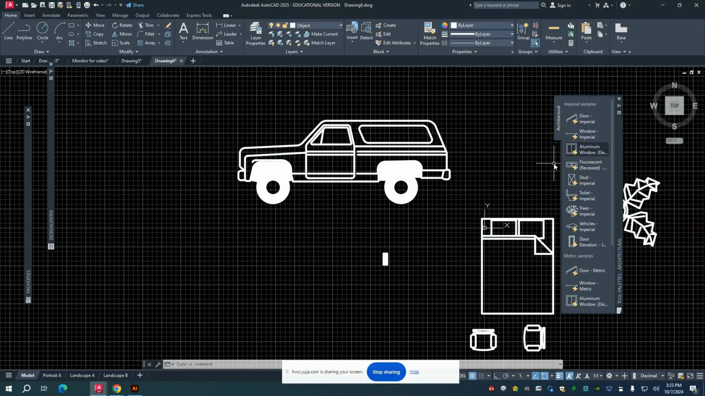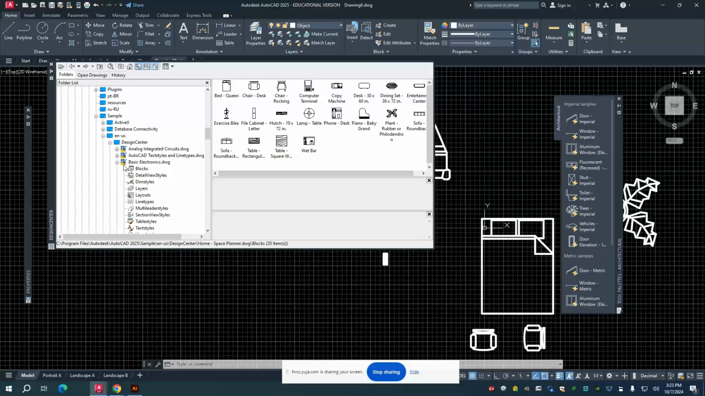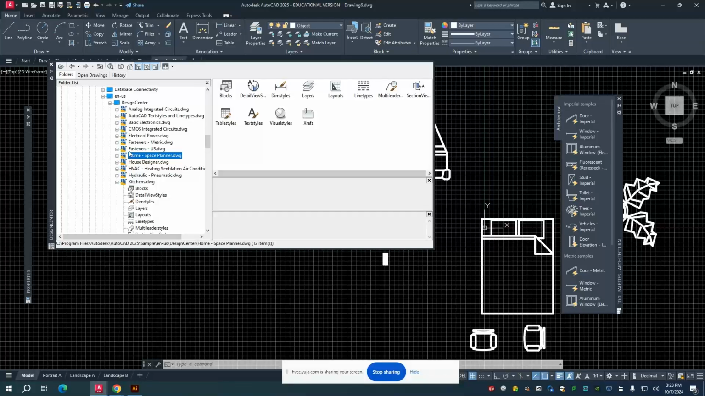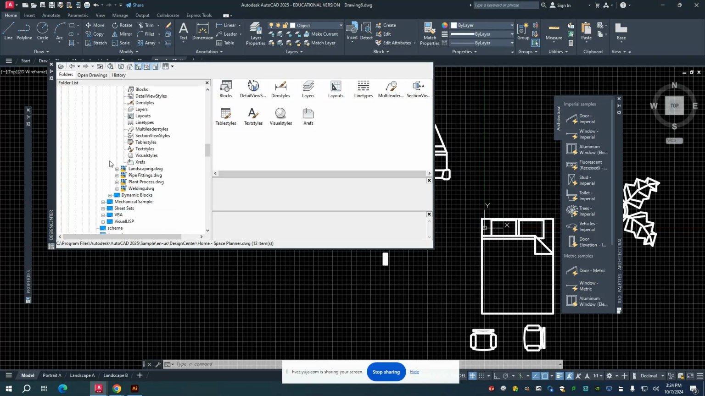Question is, how do we get elements into our tool palette? Well, the easiest thing to do is to open up your design center. And let's see, what haven't we messed around with yet? Actually, I haven't put any kitchens in or landscaping. We haven't done anything with landscaping. So in your design center, Control 2, right, to open this up, I'm going to go to landscaping. I'm going to right click, and I'm going to say create tool palette.